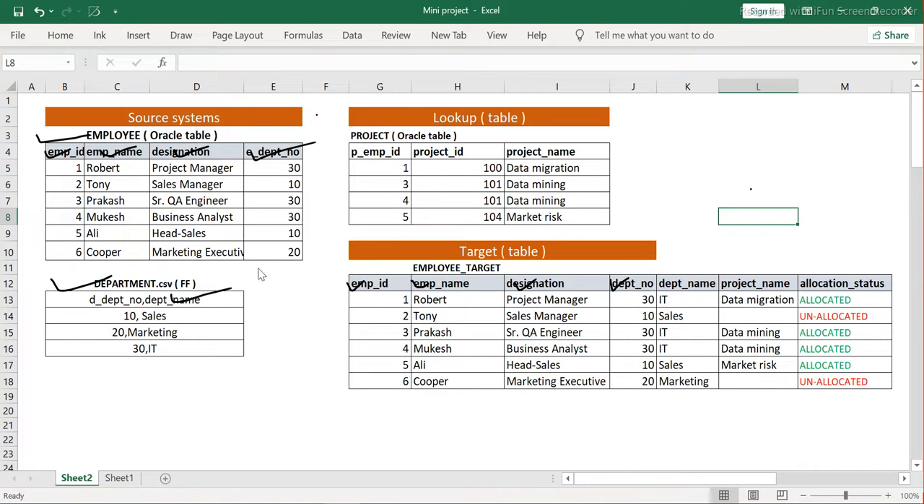So how will he get this one? He needs to join these two tables, these two data sources, I would say. Then only will he be able to get this department name. So he needs to join between these two, and the joining condition will be department number. You see department number here and here. These two will be the joining key.